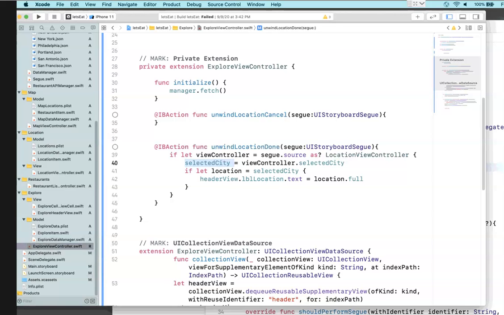And we also check the selected city. We assign this value to a temporary constant location. If it's done successfully, then the full property of the location instance, this instance is a string containing the name of the city and the state. We assign the value to the text property of the label location property of the header view. And that's what this unwind location done does.